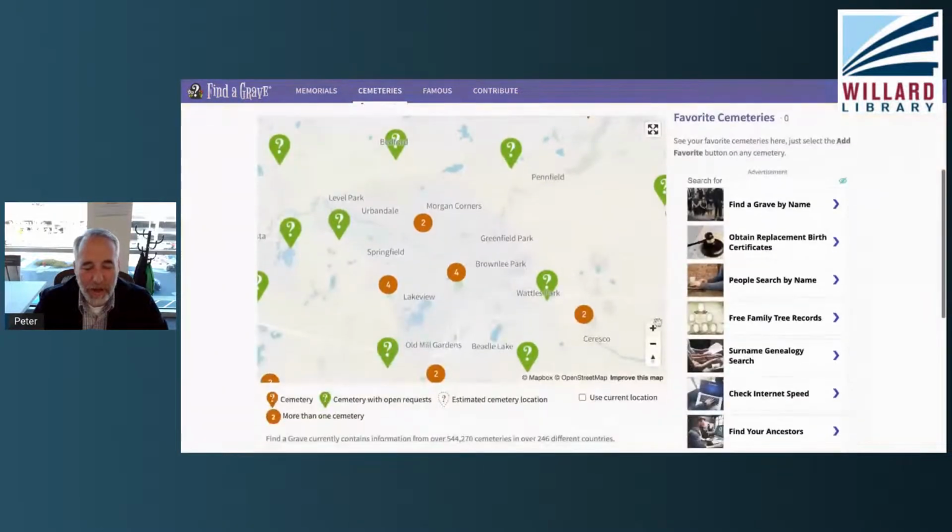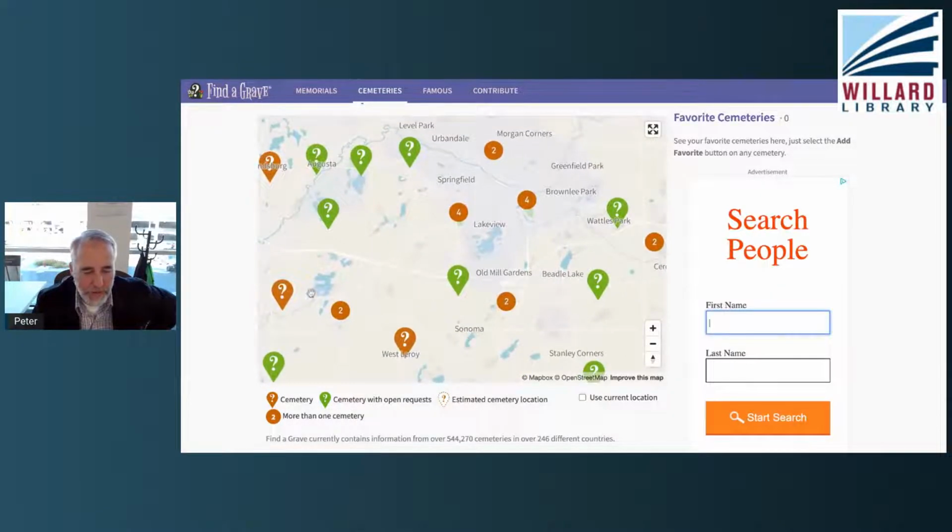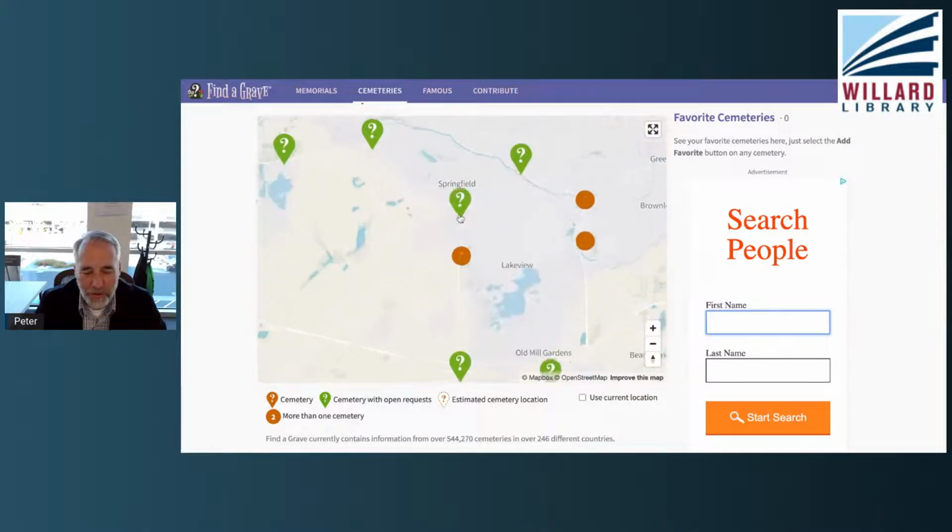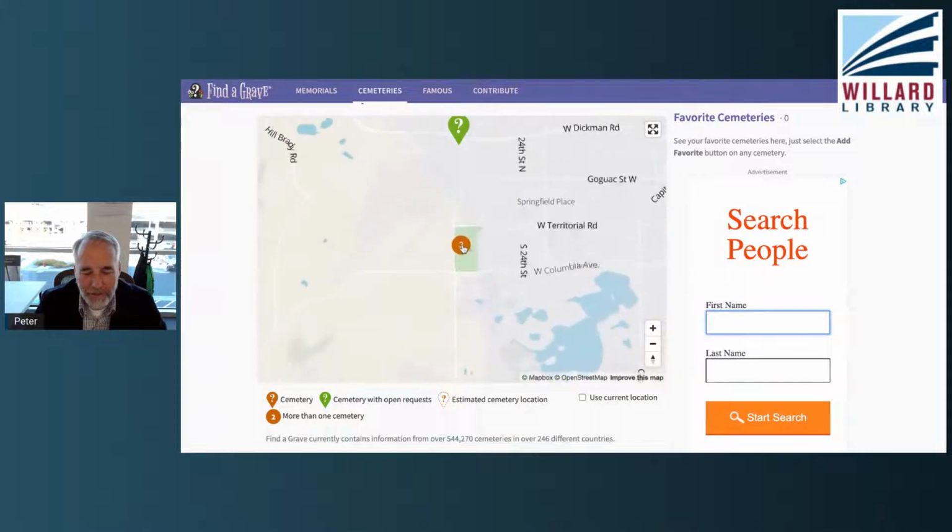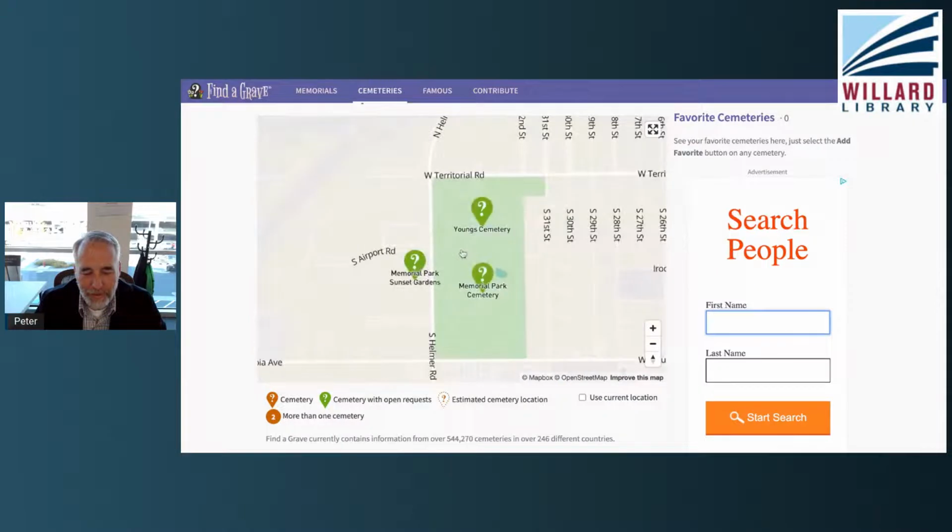On this map, you'll notice there's a little key here. If it's orange, I don't have any examples of those just now. Oh, there's one. So if it's orange, that means we have a cemetery in that location, but there aren't any open photo requests. No one's requested a photo for that. If it's green, that means we have a cemetery in that location and there is at least one photo request. These little numbers just mean that there's more than one cemetery underneath there, so we can keep clicking down. It will zoom in and then it will show us what those cemeteries are.